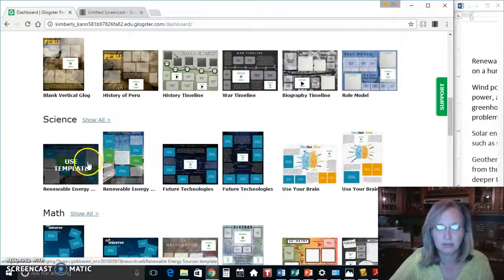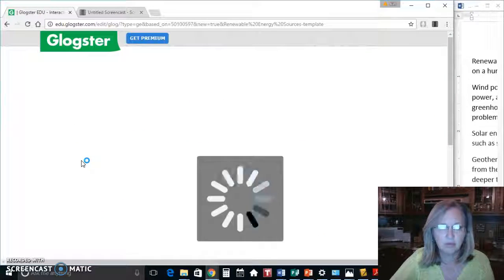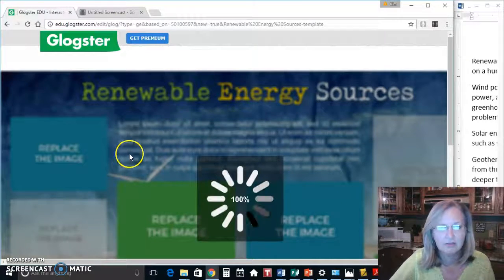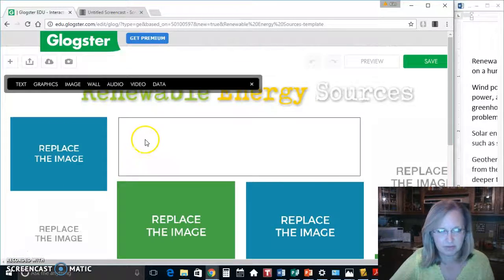I happen to be teaching a unit on renewable energy right now. So I'm going to select that template and use that, and we'll take the layout that they've chosen for us and we'll add some interactive things to it.